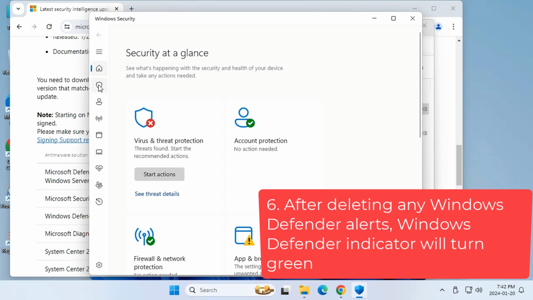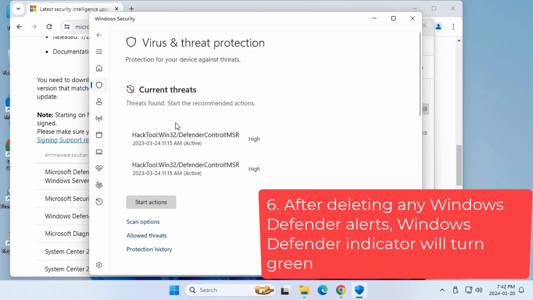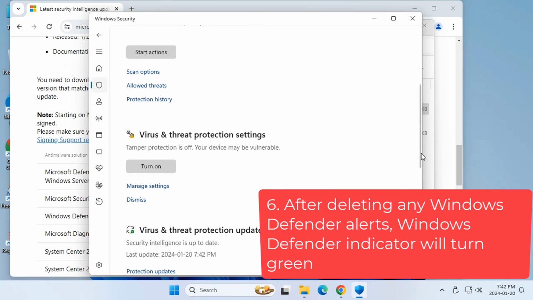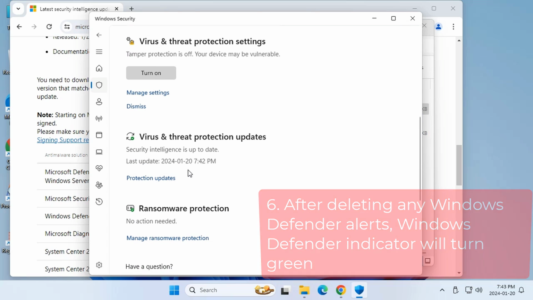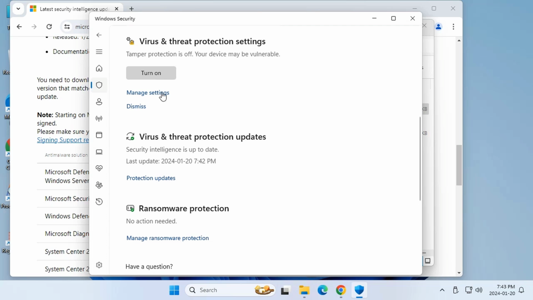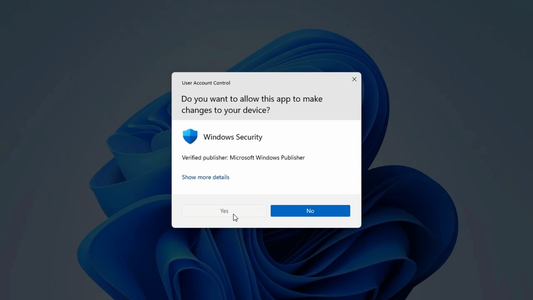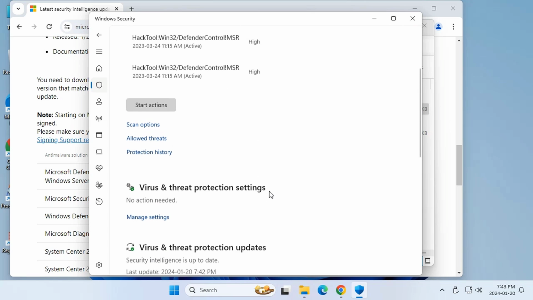Six. We updated Windows Defender without any problems. If you delete any Windows Defender alerts, scan history, etc., the Windows Defender indicator will turn green. You can also find the script to clear the Windows Defender alerts, browsing history, etc. in the link at the bottom of the video.